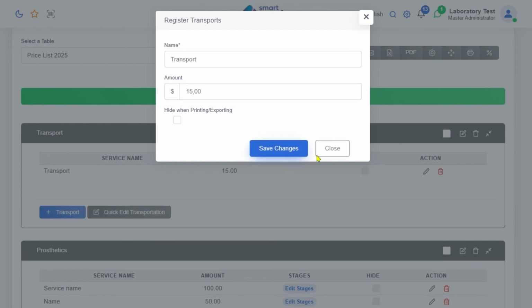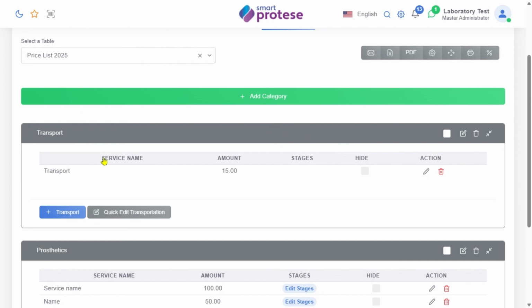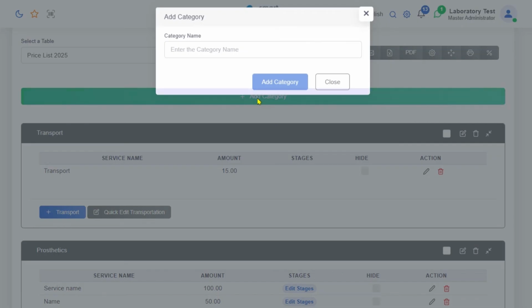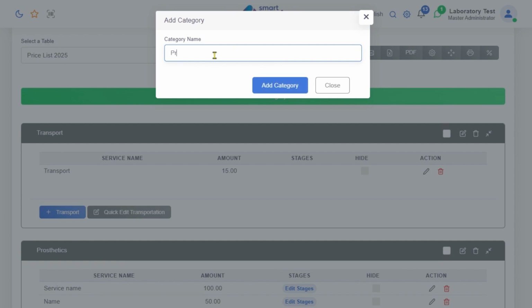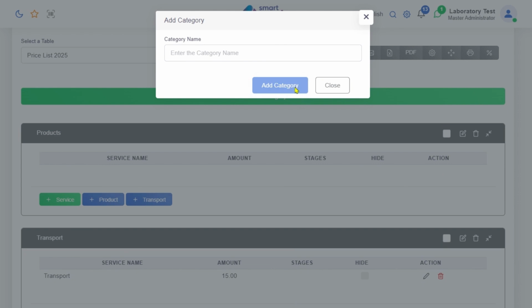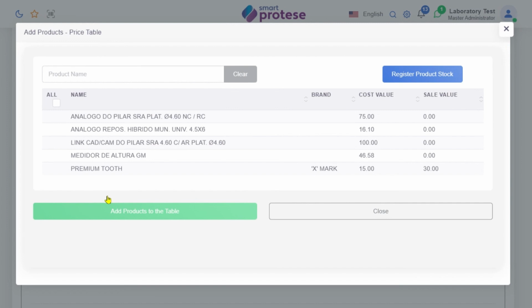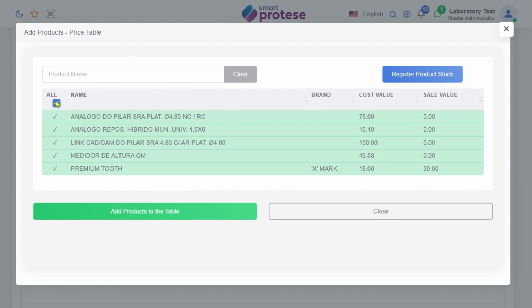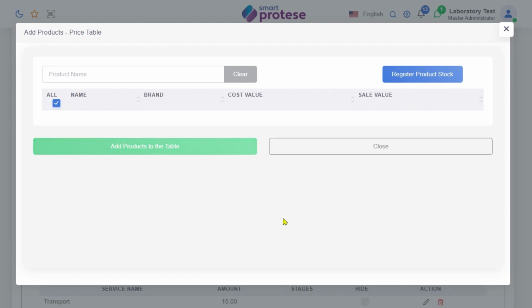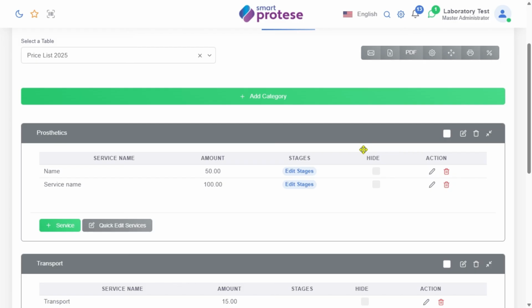Lastly, I'll create a new category called Product. Select the blue Product button and link all the products already registered in your inventory. Finally, confirm by clicking the blue Register button. This is how you can fully register your price list in the system and link it to your customers. If a customer uses different prices, simply repeat the same process from the beginning of the video.